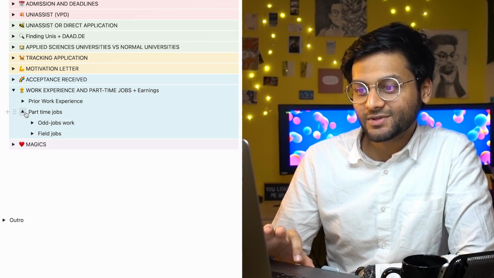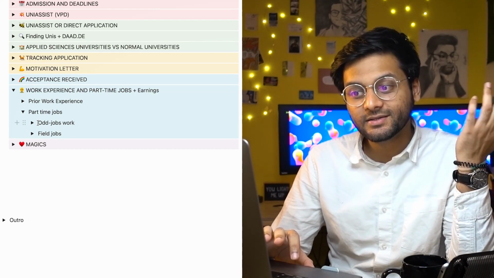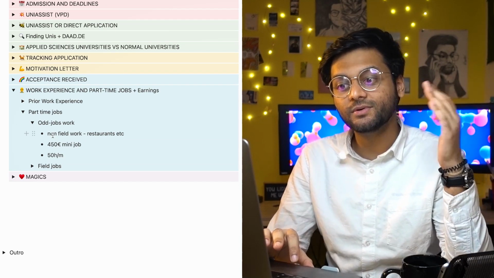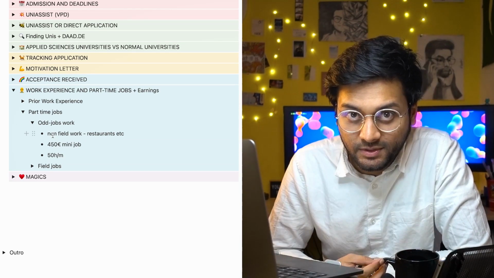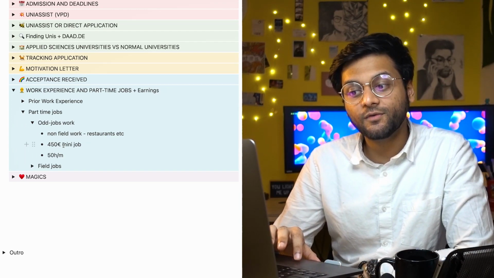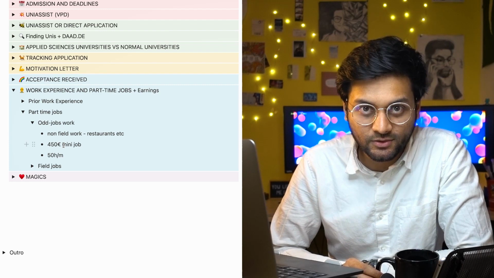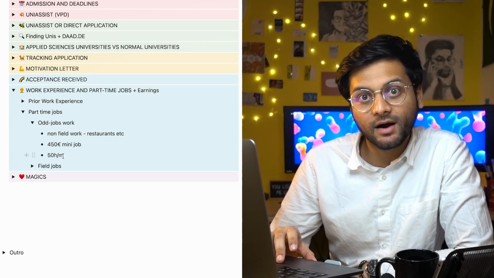The last but not the least question is about part-time jobs here in Germany. It's one of the most asked, and there are two types of jobs which you can do here. The first is odd jobs and the second is field jobs. In odd jobs, what you can do is non-field work, like if you work at a restaurant, if you work at a cleaning company or something like this, and you earn somewhere around 450 euros, and it is called a mini job here, and you don't pay any taxes on this. You work for about 50 hours every month, so that's like 1.5 days every week.